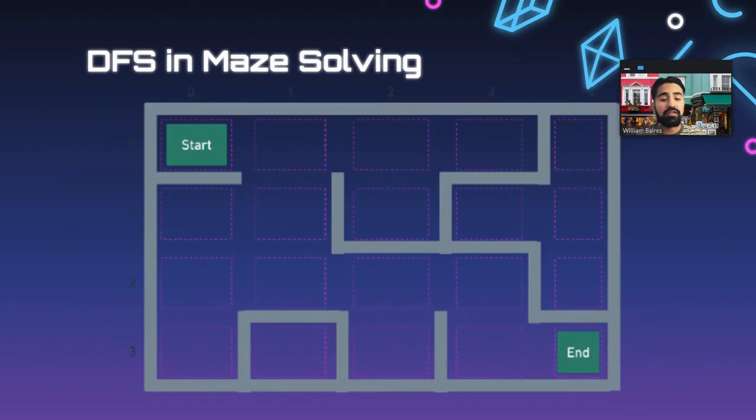DFS in maze solving is actually really similar to that routing example we just saw. We have a start and end destination, and we have a grid of squares, possible paths. So what DFS is going to do is go depth first. It's going to try to get as far away from that start point as possible. Maybe it'll end up here. It'll try those different paths. It might have to backtrack. But in the end, if there is a possible path, DFS will find it.